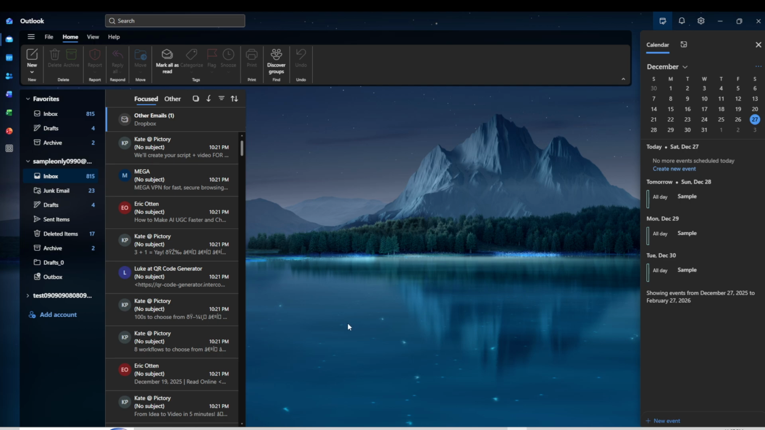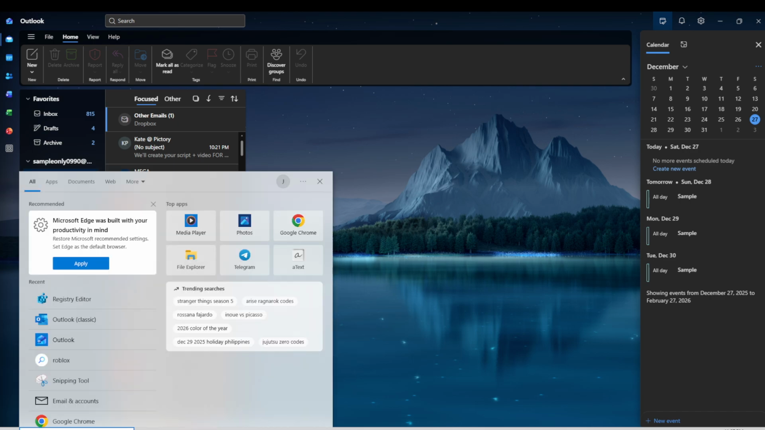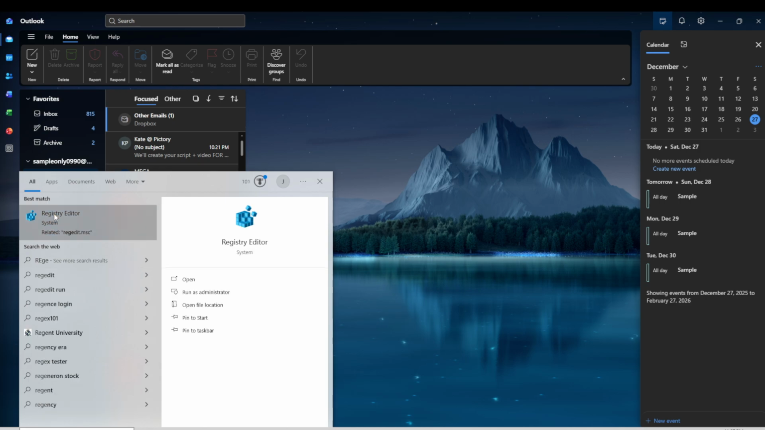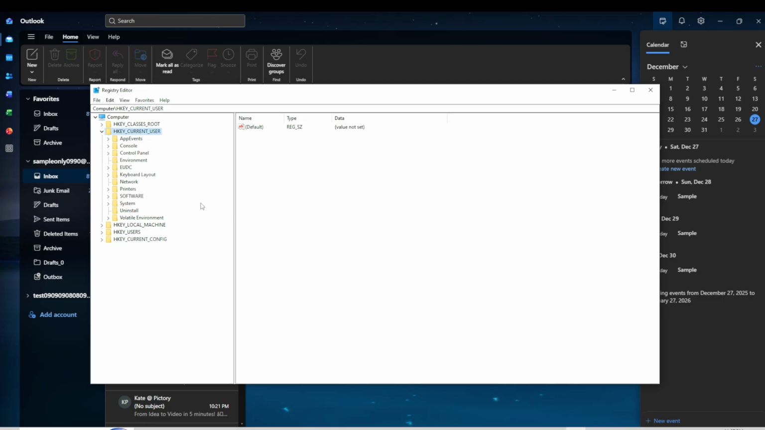We'll begin by opening the Windows search and typing regedit. When you see Registry Editor in the results, right-click it and choose Run as Administrator. If you're prompted by User Account Control, click Yes. Running as an administrator is important because we're about to make changes that Windows protects by default.